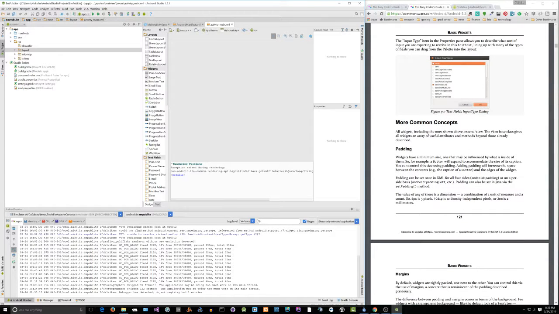The input type item in the properties pane allows you to describe what sort of input you are expecting to receive in this EditText, lining up with many of the text fields. You can drag the palette from the palette into the layout.